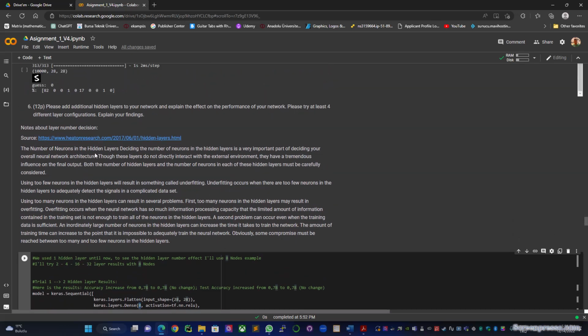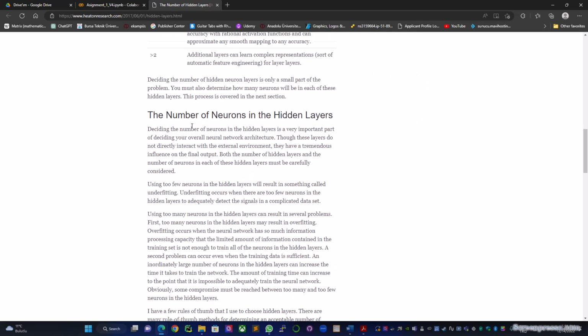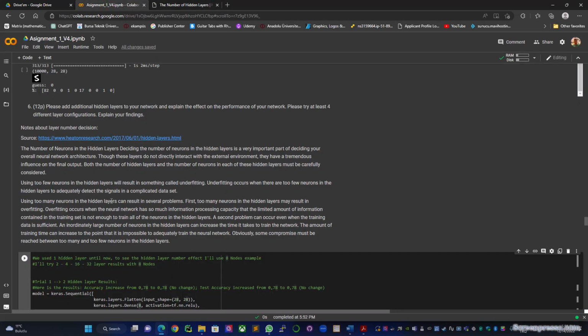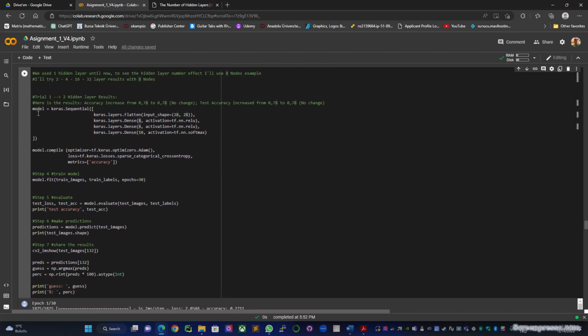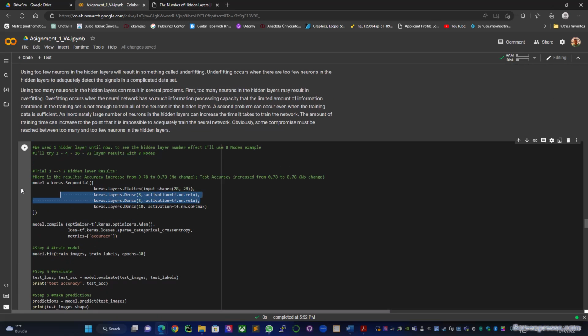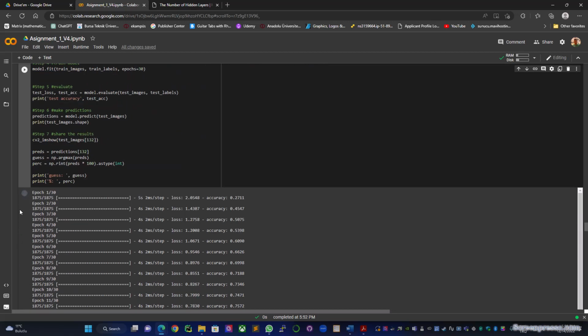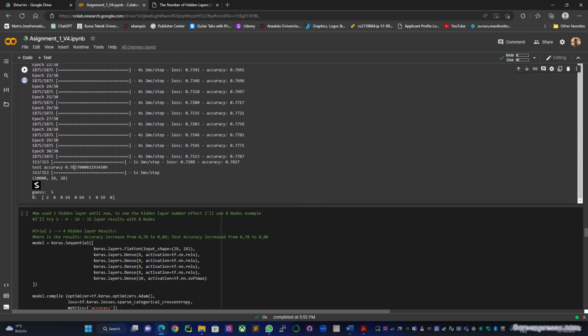There is an instruction on how to decide the optimized hidden layers, shared in the lecture. There are some suggestions for that. Here we see the 2 hidden layers results. The previous result was 0.78. Let's see with 2 hidden layers. It's the same, we can say.